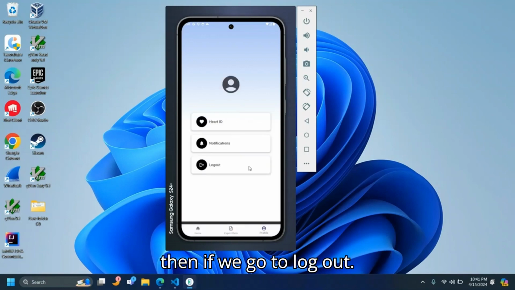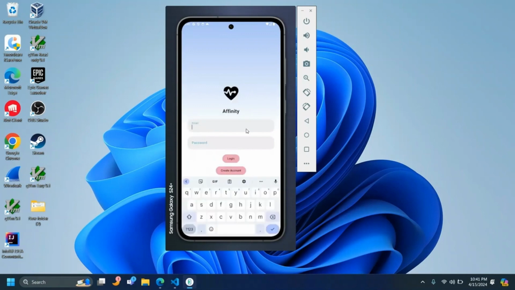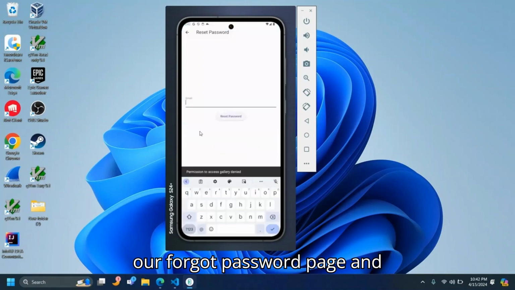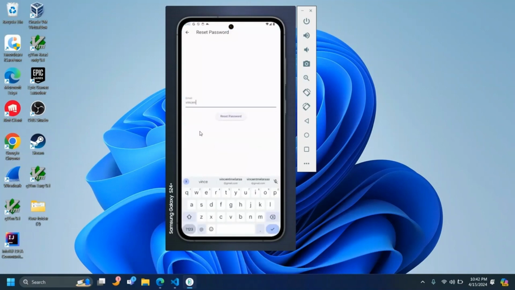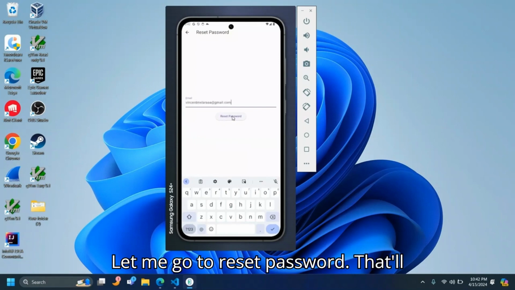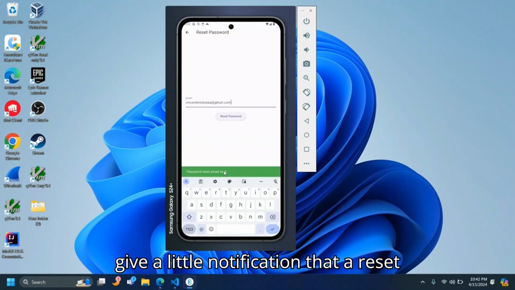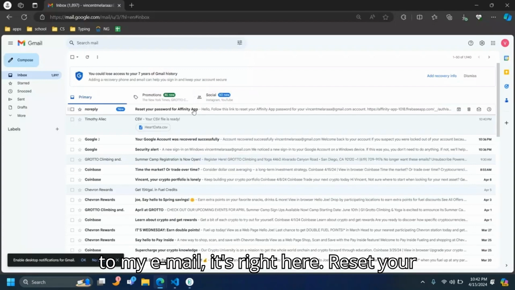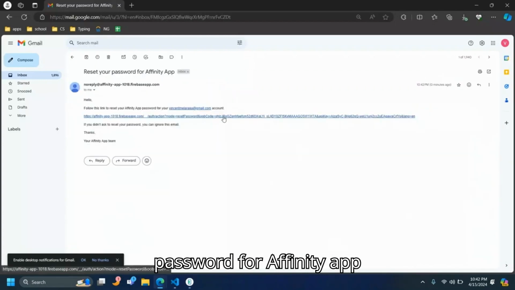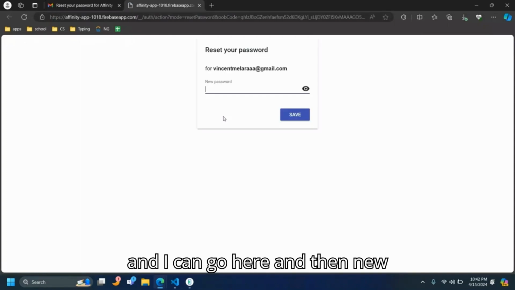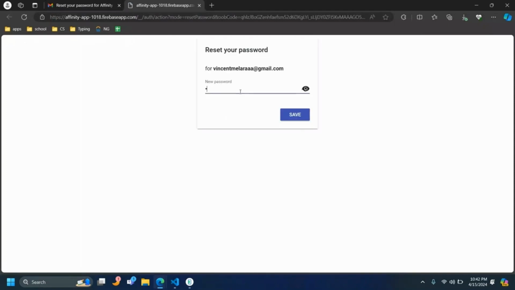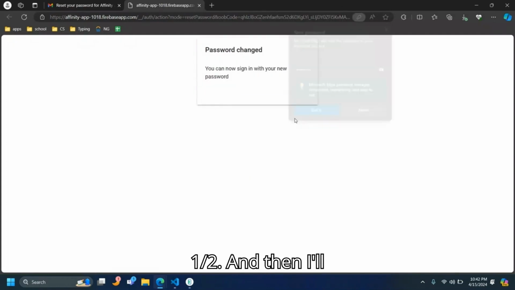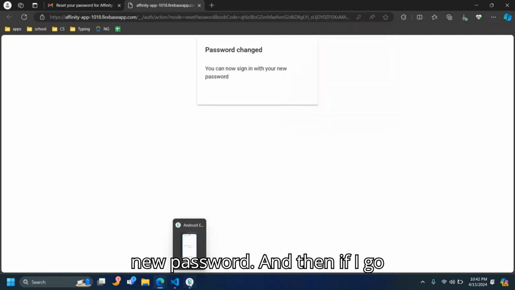And then if we go to log out, we can go to our forgot password page, and then if I enter my email and we go to reset password, it'll give a little notification that a reset email was sent. And then if I go back to my email, it's right here, reset your password for Affinity App. And then I can go here, and then new password, I'll just say Vincent 1, 2, and then I'll save that. So now I can sign in with my new password.